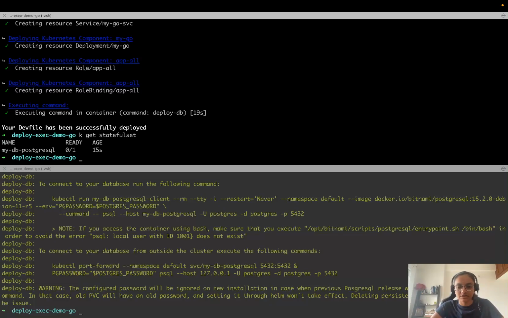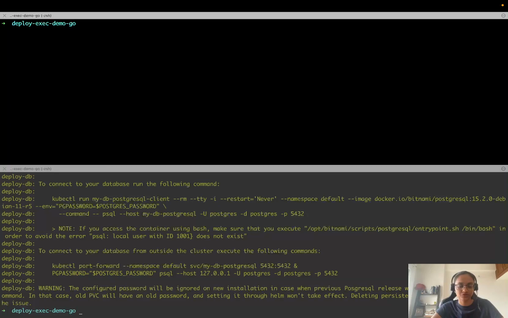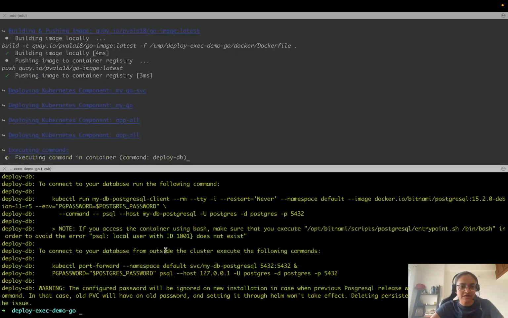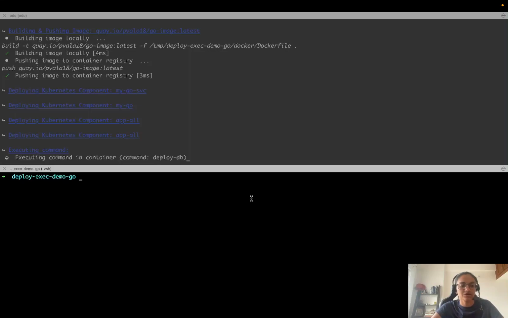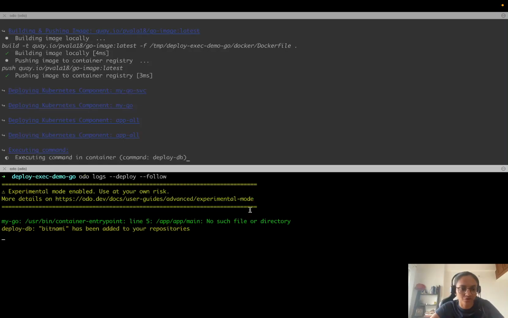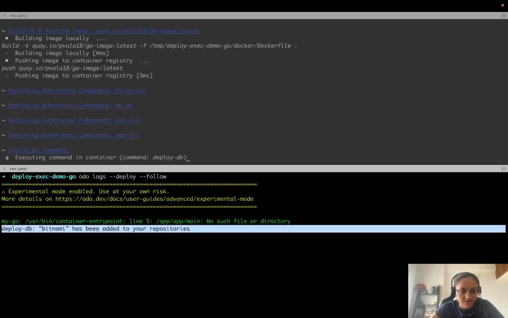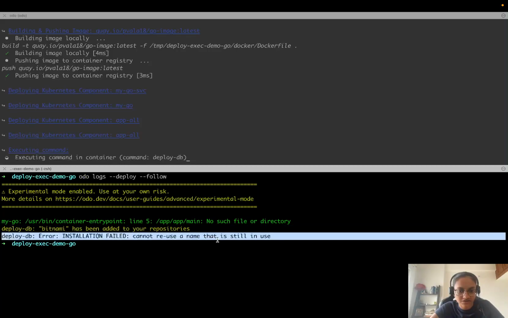It's not ready yet, but next, what I would like to show you is what happens when the execution fails. So when I run audio deploy again, it will fail because Helm doesn't allow us to install something with the same name again. So if I run audio logs, we are still at adding the repository, but we see that the installation failed. It says you cannot reuse a name that is still in use.